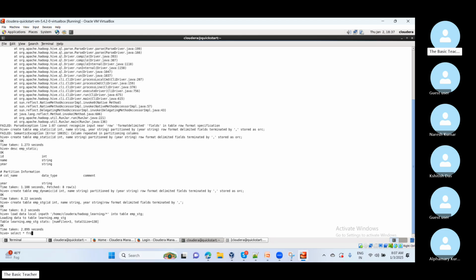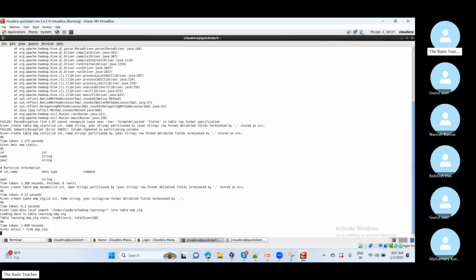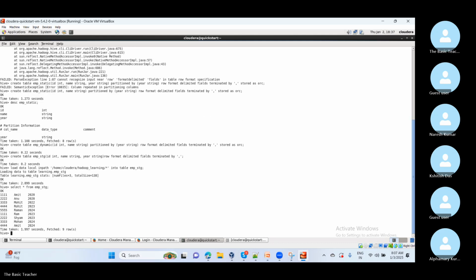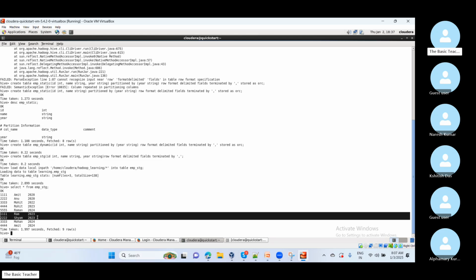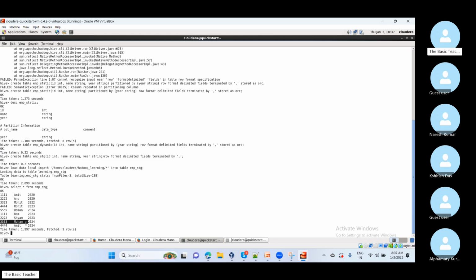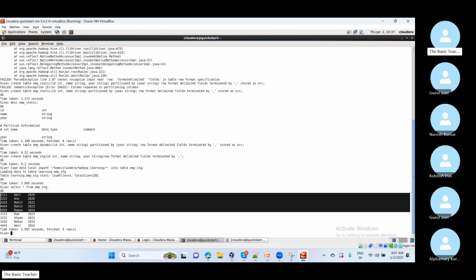Select star from employee staging. You can see this one I had created in the first file. This one I had created in the first file, 2023, and this one created in another file. And this file is taken from employee.csv, so as of now we are having duplicate IDs, right? Anyway, don't focus on duplicate IDs. I had not planned, otherwise I could have created with unique IDs, but let's forget that.